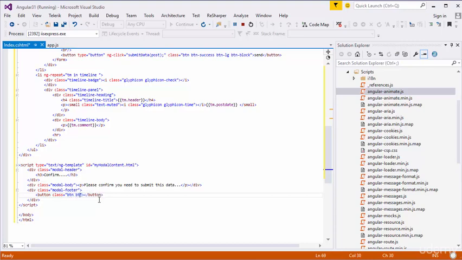Button, button primary, and for the other button I'll add the class warning, and this is just the button types. I'm going to add some ng-clicks after creating a controller for this one.